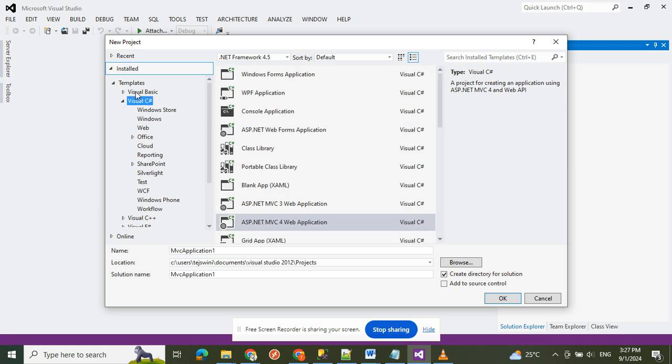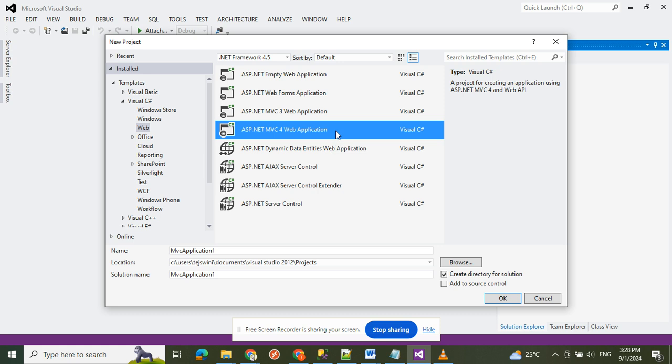Okay, there are many options. You can see Visual Basic, Visual C Sharp, Visual C++, F Sharp, SQL Server, JavaScript, and other project types. But in this video we are going to create our application in C Sharp. So click on Visual C Sharp, expand it, click on Web, and click on ASP.NET MVC 4 Web Application. Okay, we have to write the name of our application.